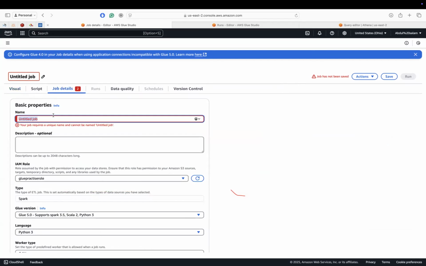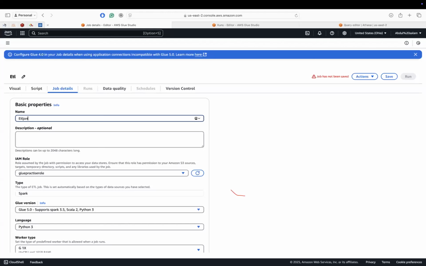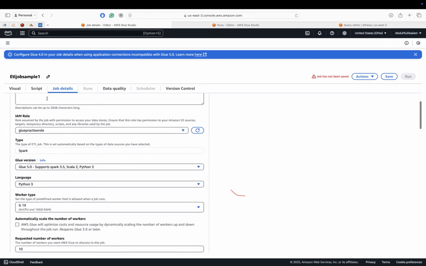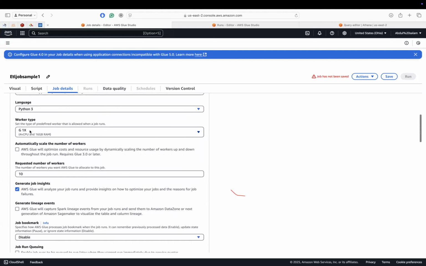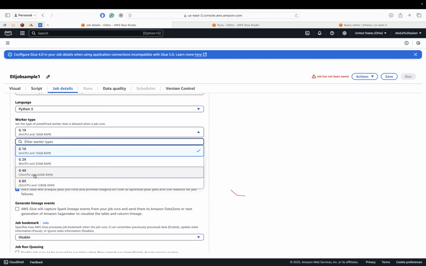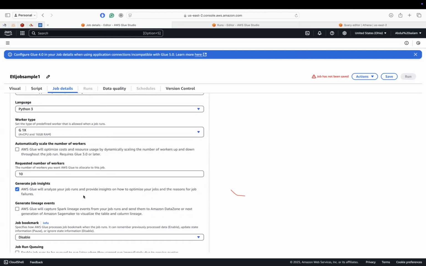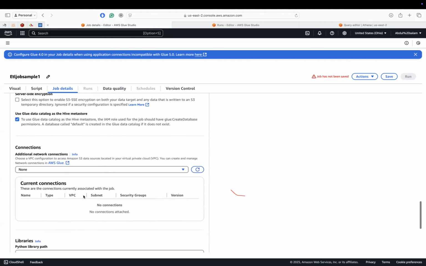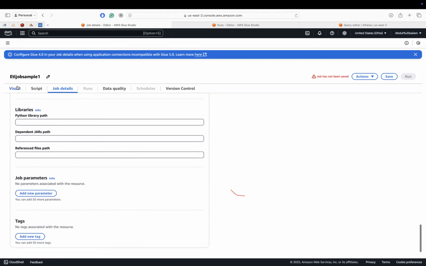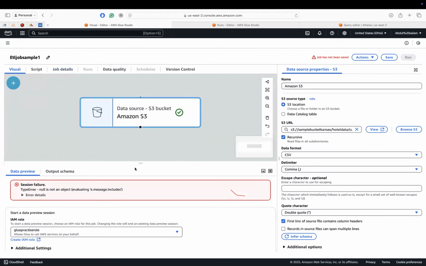And I have to name this job. What should I say? ETL job sample one. You can keep this IAM role the same, and this is a Spark job, and these are the versions, and you choose the worker type depending on the complexity of your work. Yeah, all this remains unchanged. Okay.